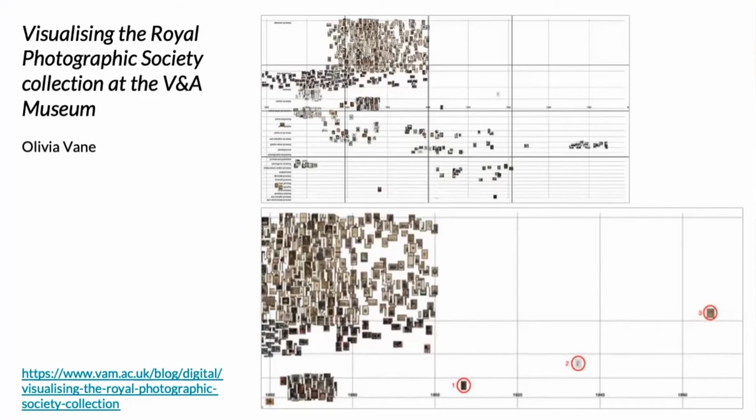This is visualizing the Royal Photographic Society collection at the V&A Museum, which was a collection of historical photographs, really from sort of the advent of photography. And it's a little difficult to see in this small image, but essentially I'm visualizing the photographs horizontally by time, when the photographs were created, and then they are separated vertically into different bands depending on the photographic technique. So there's a whole range of different early photographic techniques. So the top band is albumen process, the next band is daguerreotypes, and so on and so forth.